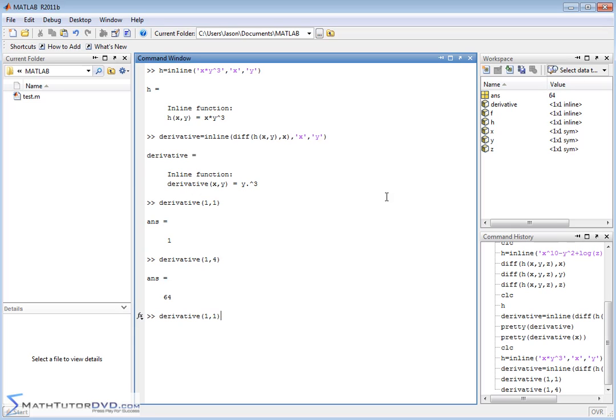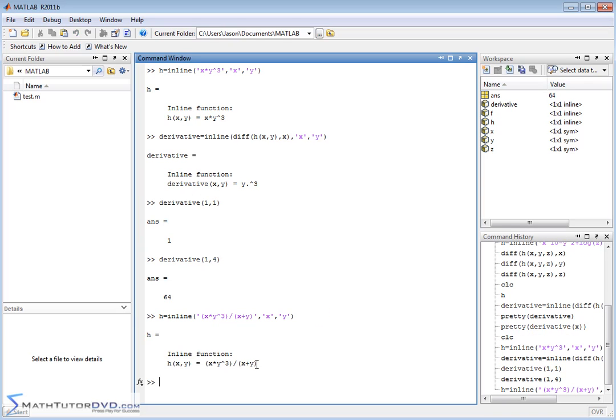Now, if we go back up a little bit and change our original function to something a little more complicated, so instead of something like this, let's do it like this. We'll put parentheses on the top, and then we'll put a division bar, and we'll do x plus y. So this is a much more complicated function. What we're doing now is redefining h to be x times y cubed on the top over x plus y on the bottom. So this is now a new function. You can see it right here.